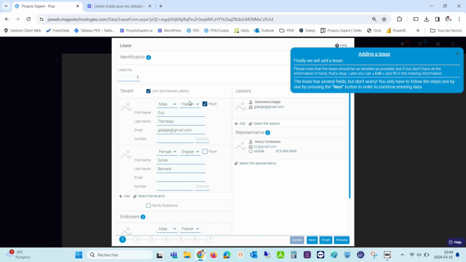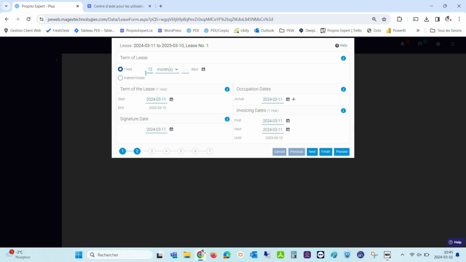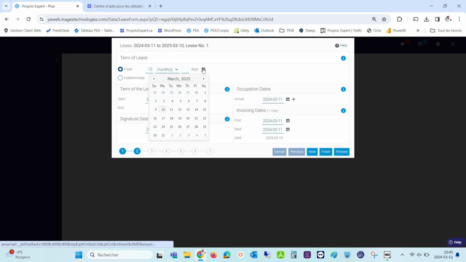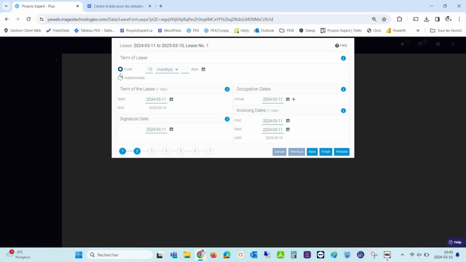So as soon as I finish the first page of the lease, I will check the second page. On the second page of the lease, it's really important to put the term of the lease, which is usually fixed at 12 months. But if it's another term, you just need to choose inside the list by days, by week, month, years. And you also have a little days field that you can use if there's like 12 days, 20 days or anything. But usually it's at least 12 months.